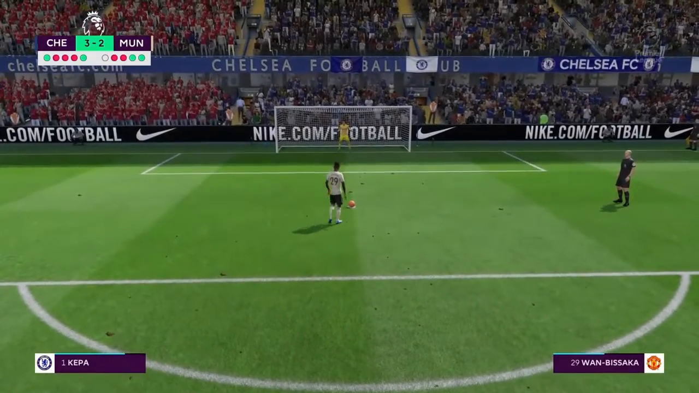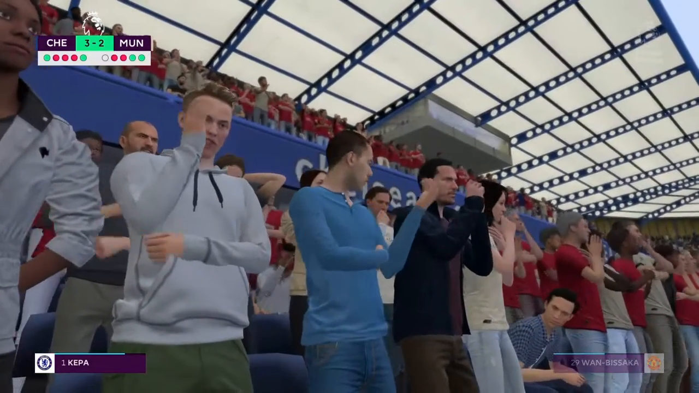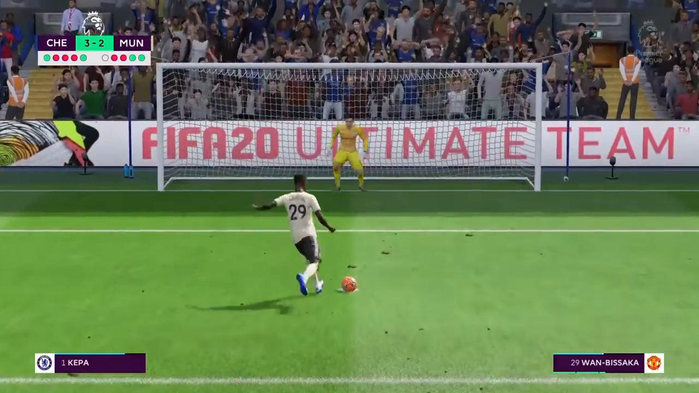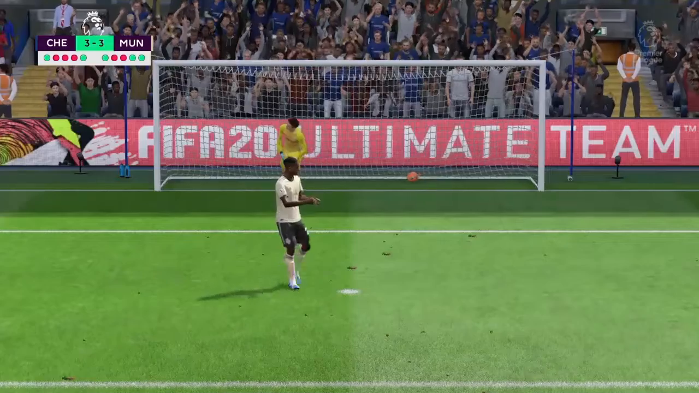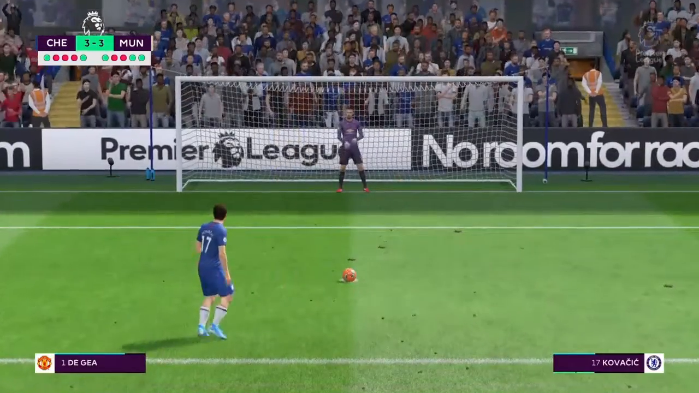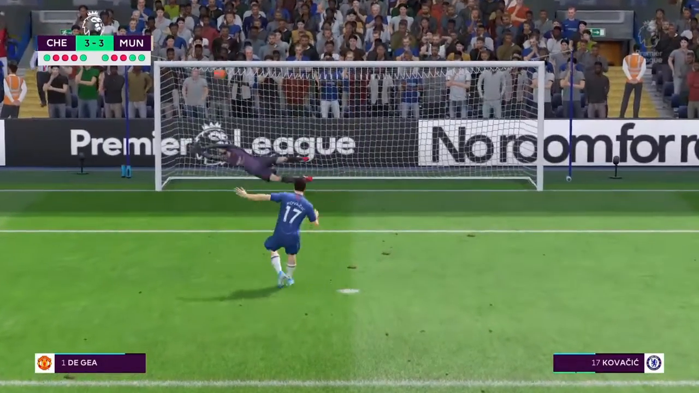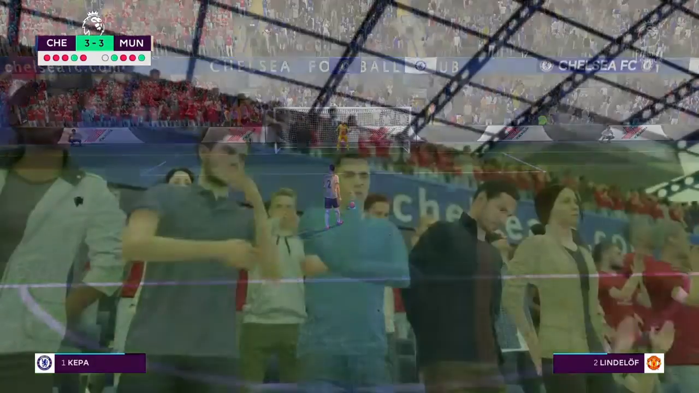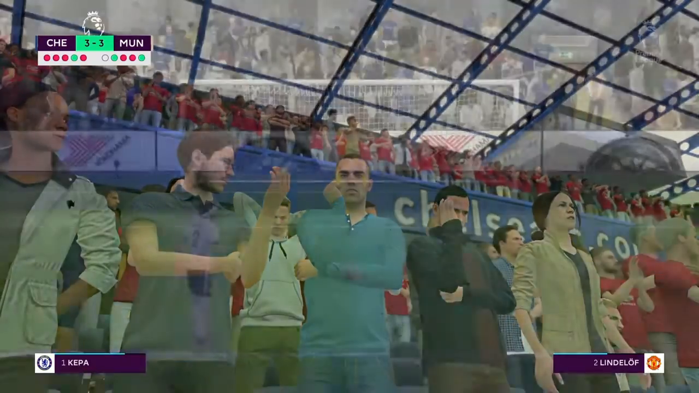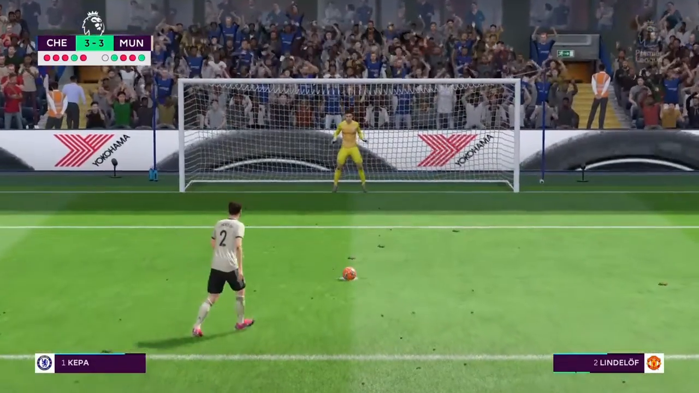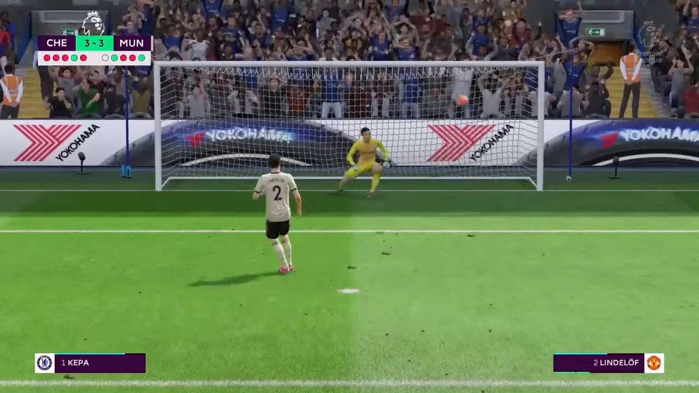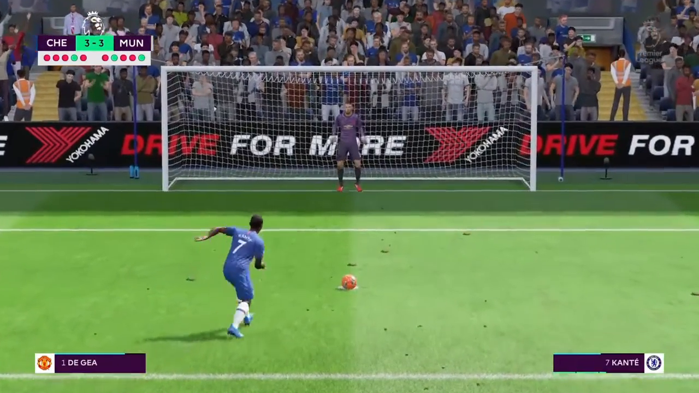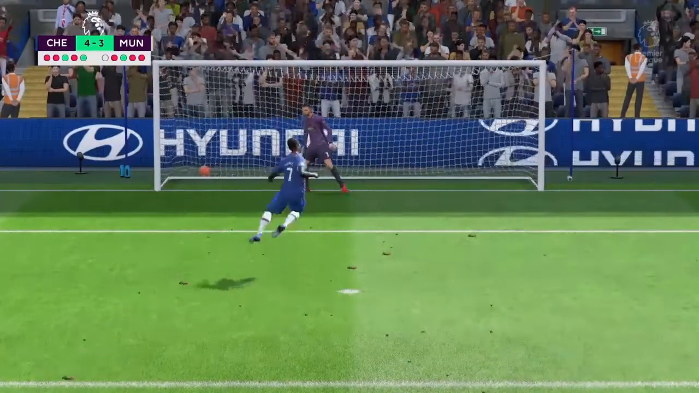Now the pressure is on Aaron Wan-Bissaka, the £50 million man. He's a fantastic defender. Can he score a penalty? Yes, he can. That's probably one of the best penalties of the day. Kovacic now. That's hit the crossbar and bounced out. I can confirm it hit the crossbar, and now Victor Lindelof will Panenka it almost into the top left corner, but Kepa again saves the little cheeky chip attempt.